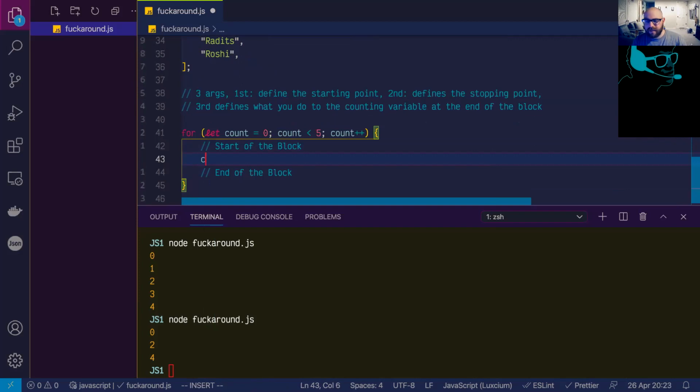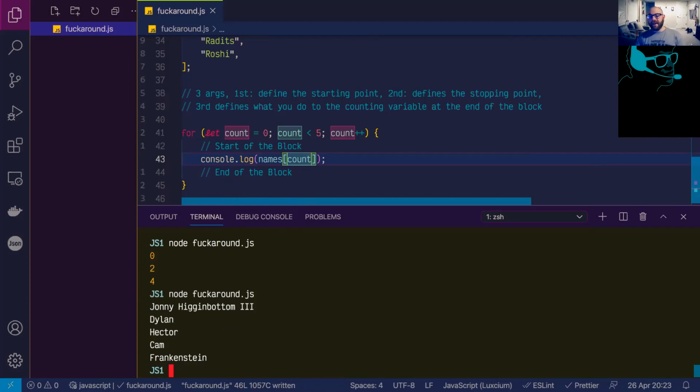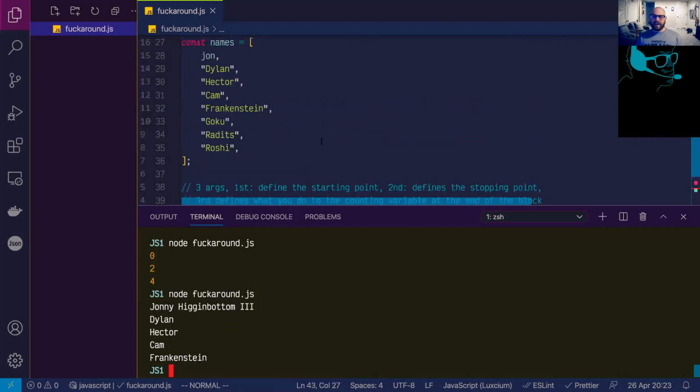Yeah. All right, so let's go ahead and console.log. Now, instead of console.logging count, we're going to console.log names indexed at the count. And let's see what we get. Hey, look, we got Johnny Higginbottom III. We got Dylan, we got Hector, we got Cam, we got Frankenstein. But guess what? That's not all the names.